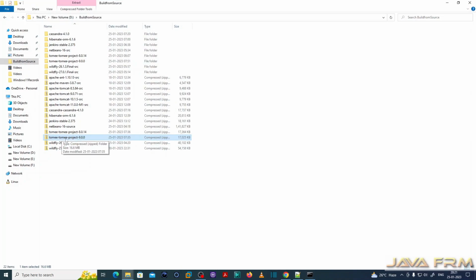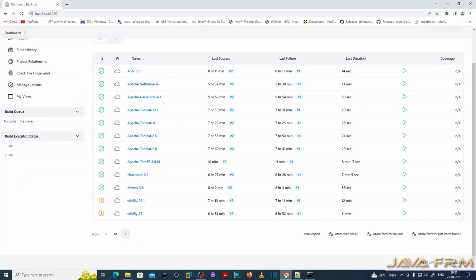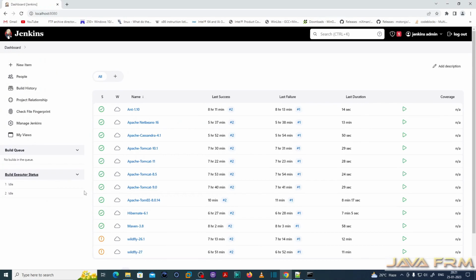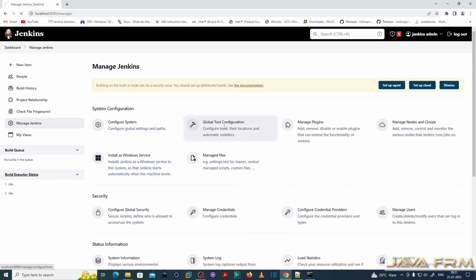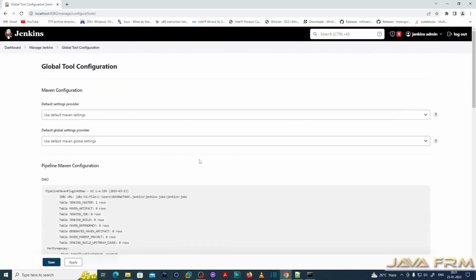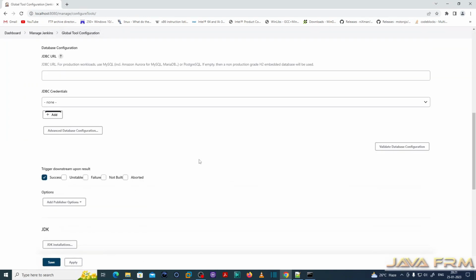Okay, this is the source code of Apache TomEE 9.0 which I have downloaded from the TomEE website. So I have provided the download link. Before I proceed to build, let me show the global tool configuration in Jenkins.